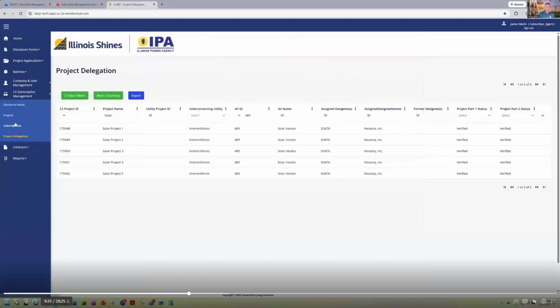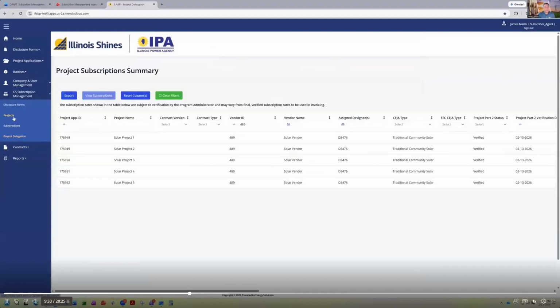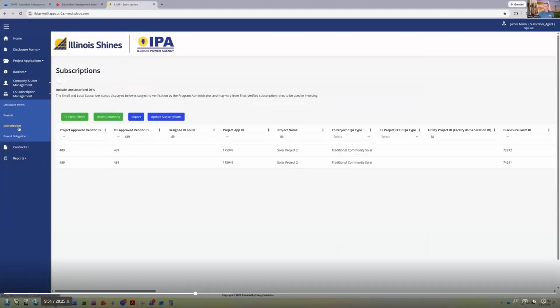Now let's go back to this projects page, and you will see that this is now populated where it wasn't before. All right, so that is the projects delegation dashboard. Now let's go to the main dashboard, the subscription dashboard. As I mentioned before, this is where all of subscriber management, literally the management part of subscriber management is going to be done. It's going to be done on this page.